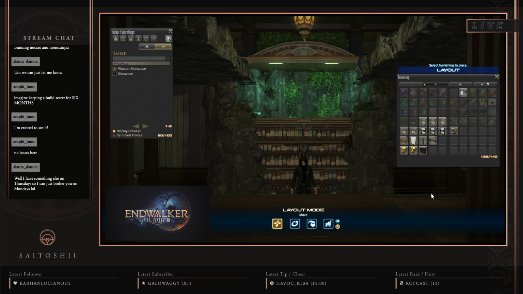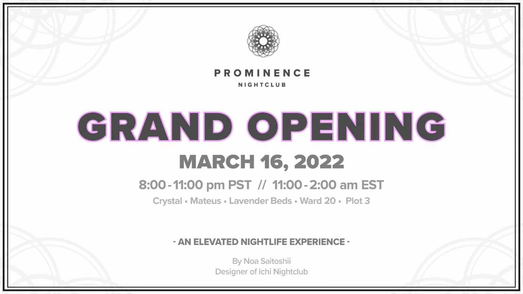And here, actually, I have a slide if you want to take a look. For anybody in here who'd like the information, you could take a screenshot of this. So it's this Wednesday, March 16th, the grand opening of a new nightclub that I built on Crystal Data Center. If you have a character on Crystal, I'd love for you guys to join. If you don't, you can make one before Wednesday and then come join.